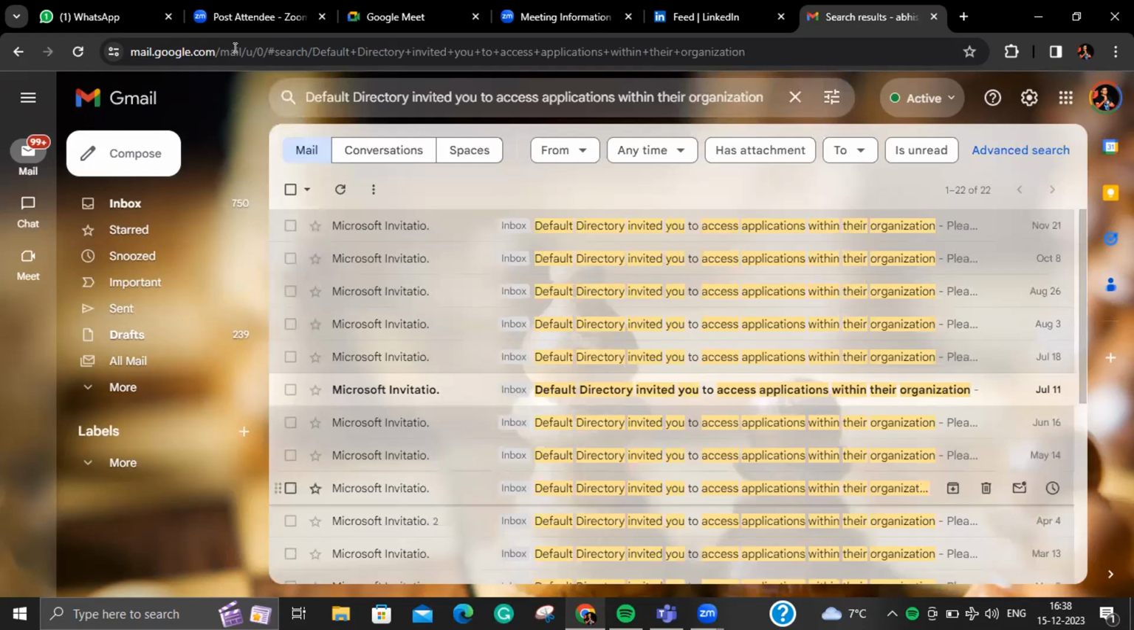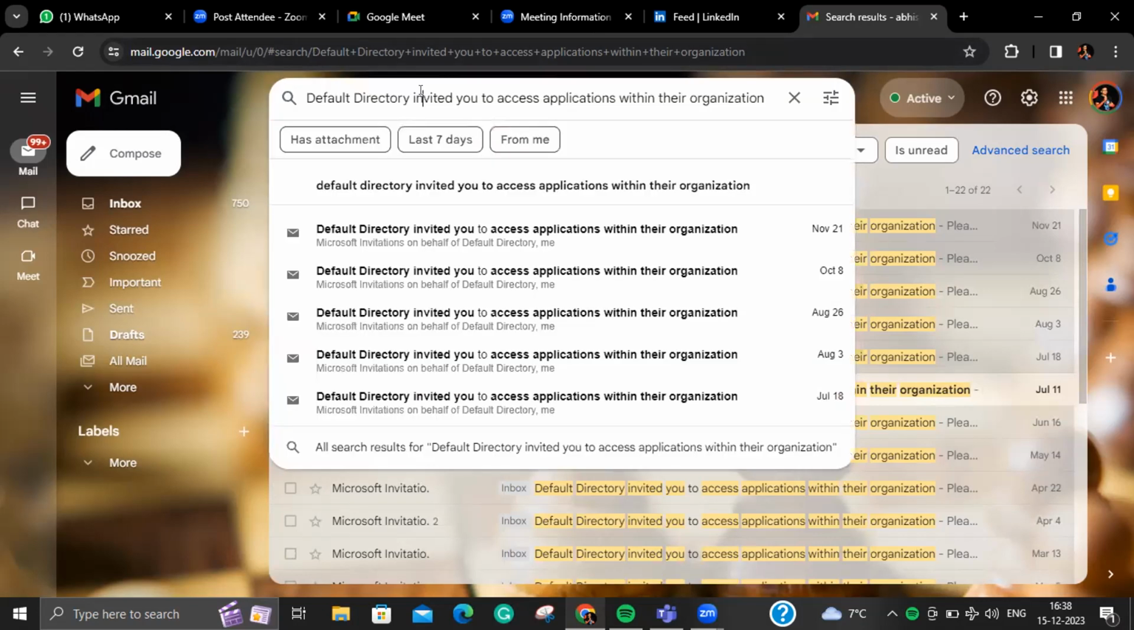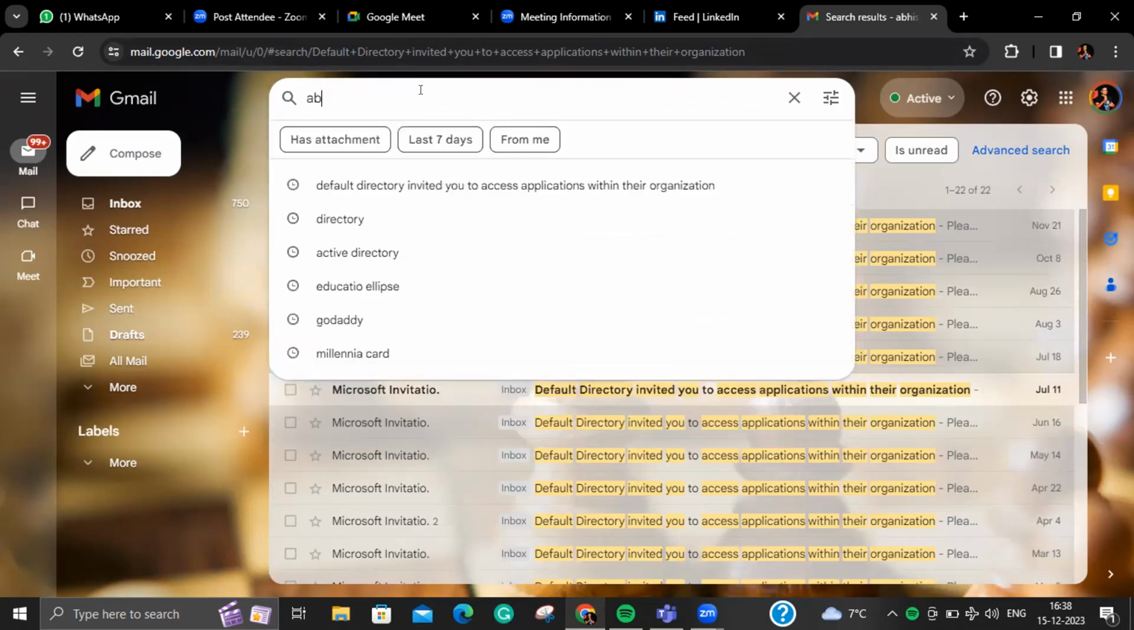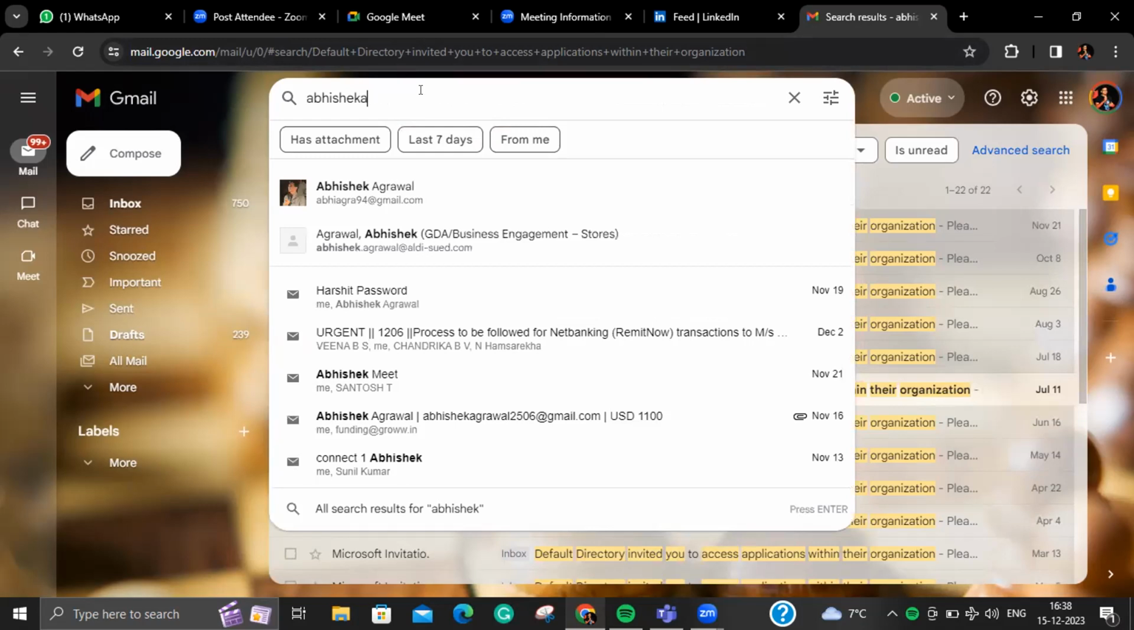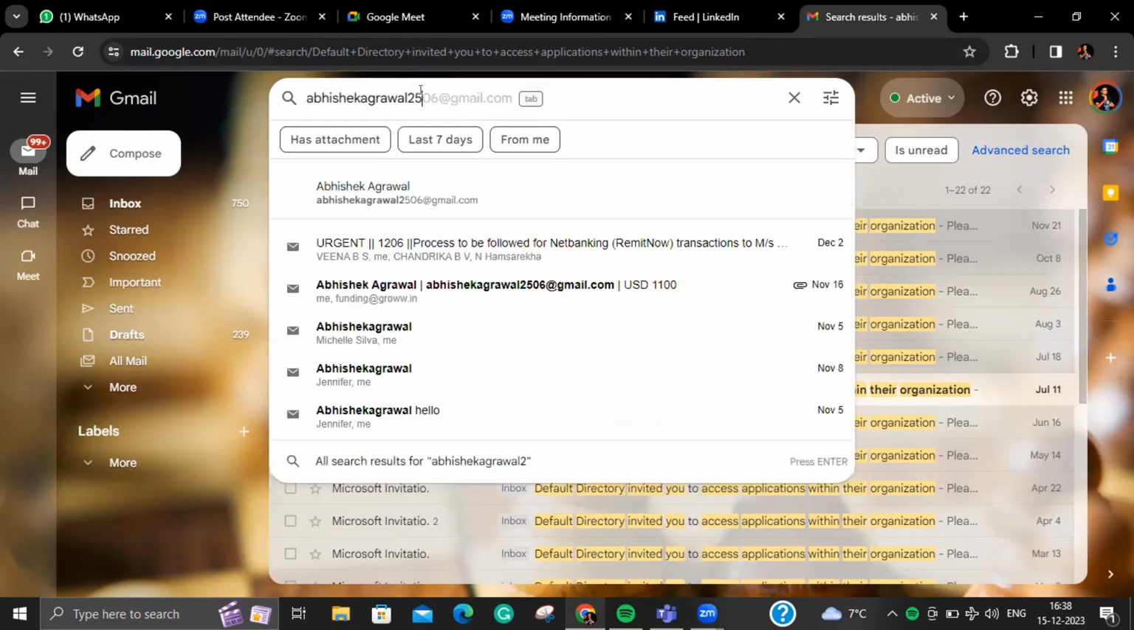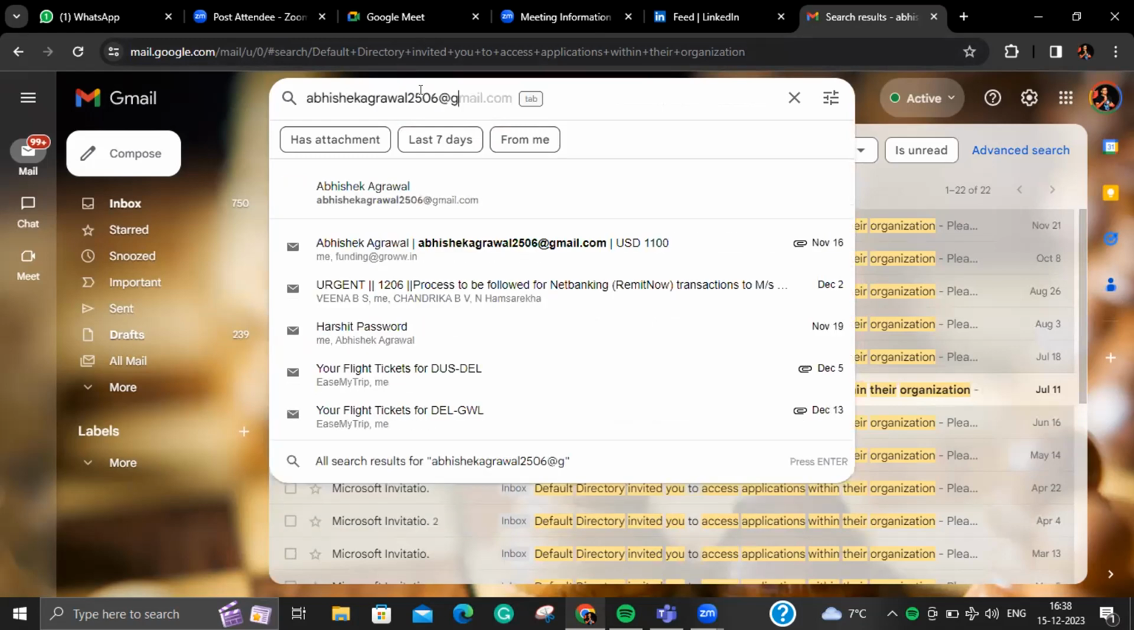Vineet, can you check the email ID? This is the email ID, right? My email ID you are asking? No, the email ID which I have added, I have written it correctly. Can you check once? Okay, okay. Go to Microsoft Entra ID and then see the email ID. Abhishek Agrawal 2506. Just a minute.